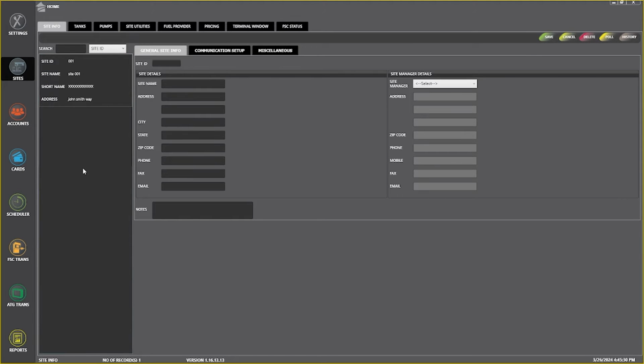Next, we have the Sites tab. And here is where we'll be able to go ahead and create a site. In order to create a site, we would fill in the information on this right-hand side, where you'll be asked for a site name, address, and location information, as well as a site manager. And you'll be able to save in the top right-hand corner after making changes.